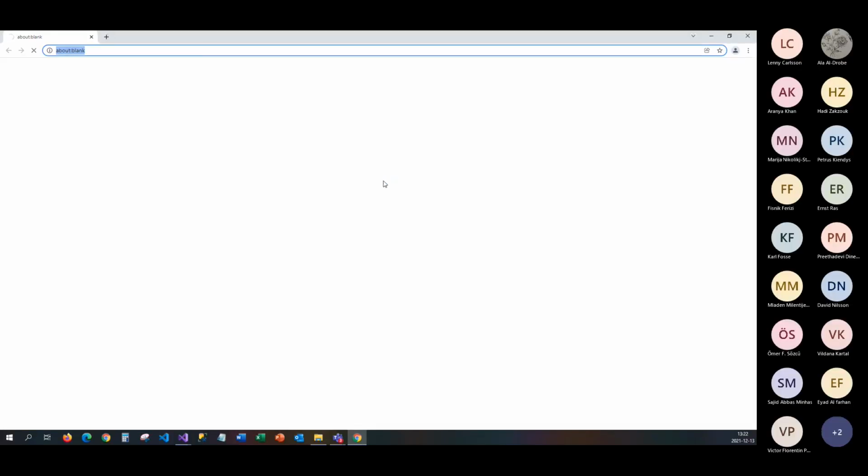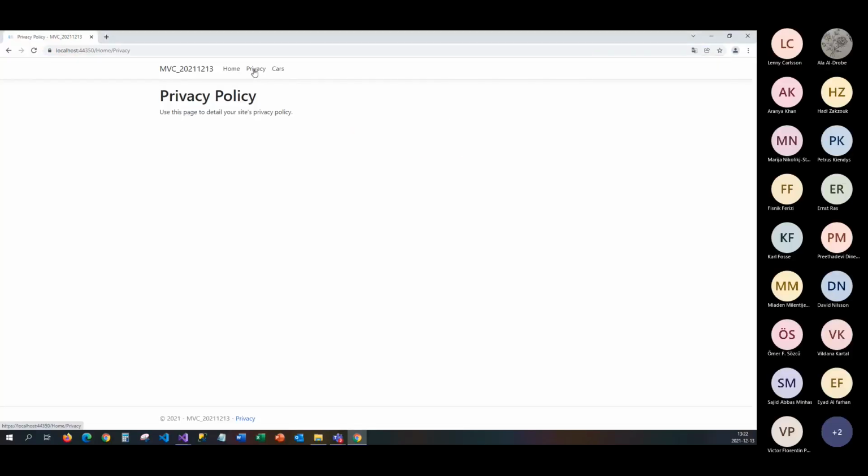So now it should start with the cars, and you see it. We have the list of cars right away when we start. And we also have the cars menu link in the menu. We have home, we have privacy, and we have cars.